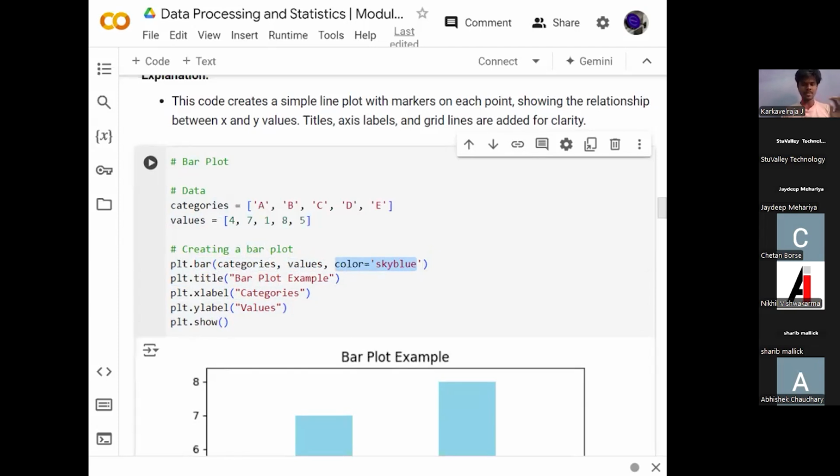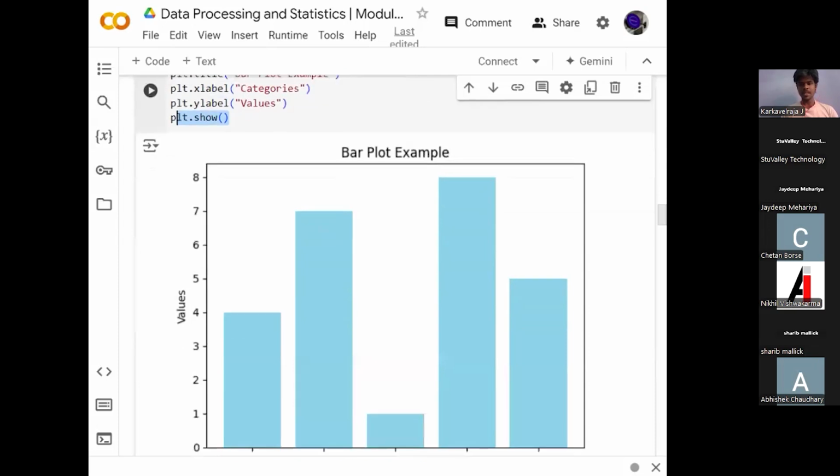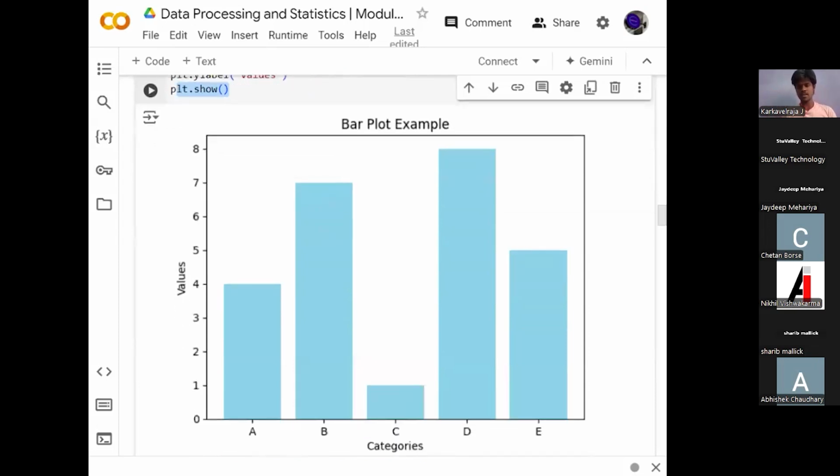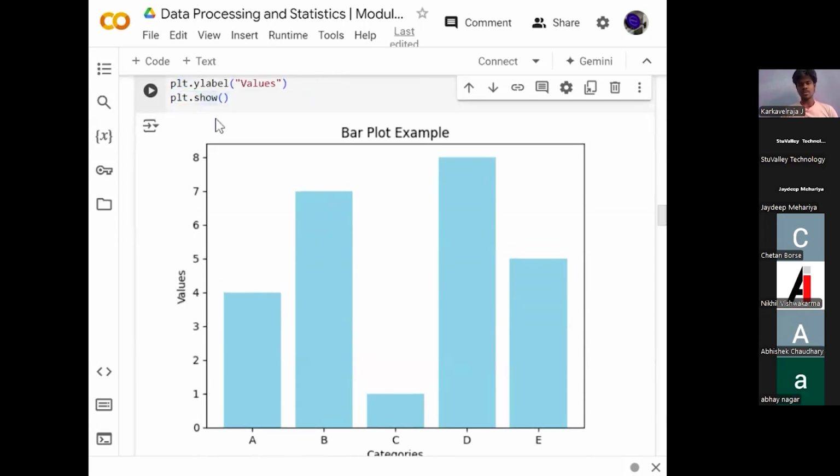Now I'm specifying sky blue, and I'm giving the title as bar plot example, and my x label is categories, and my y label is values, and I'm going to show that. Okay, guys, see here, this is a bar plot. It is a sky blue color. We have categories in the x-axis, values in the y-axis, and it is showing the values. And the title is bar plot. Now, what is the inference from this graph?